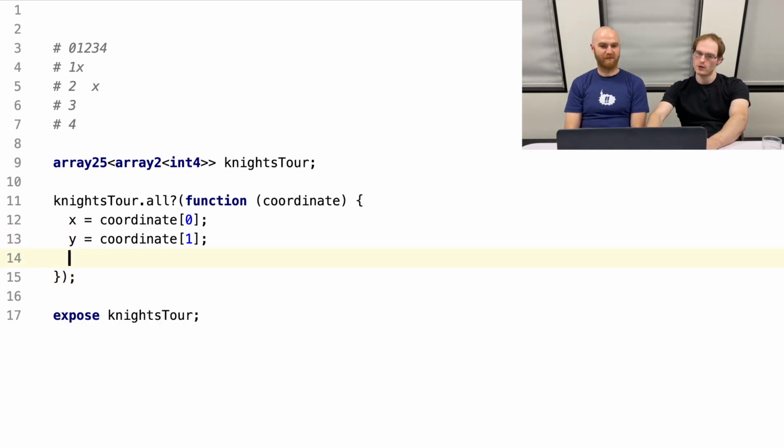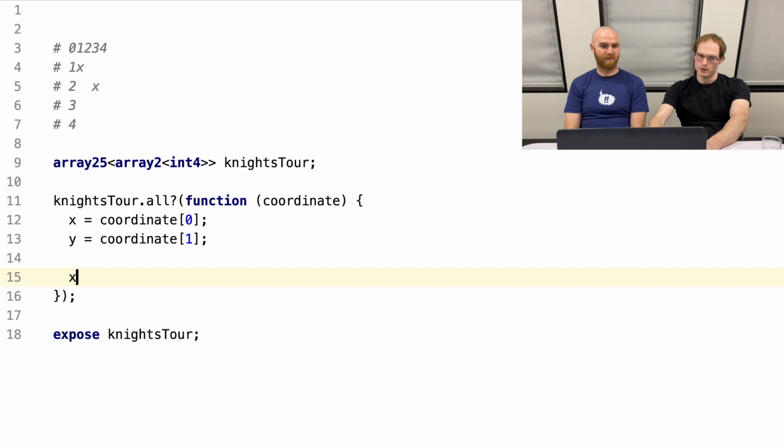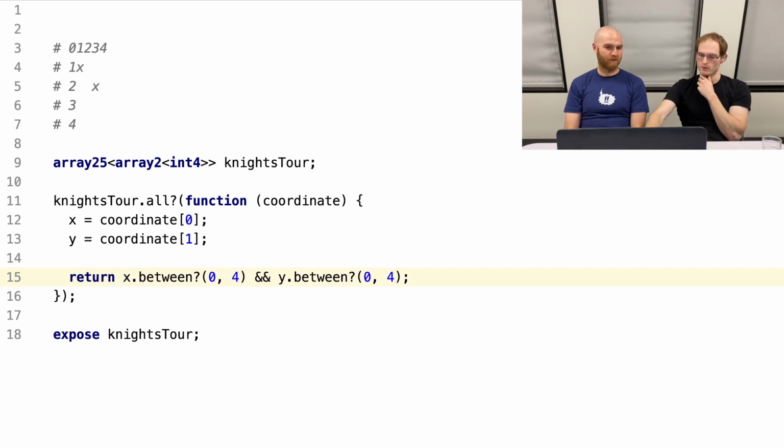Okay, so then we want to say that x is between 0 and 4, and y is between 0 and 4. This is inclusive range. It's inclusive, this between function. And then it should be an invariant on line 11. I guess so.